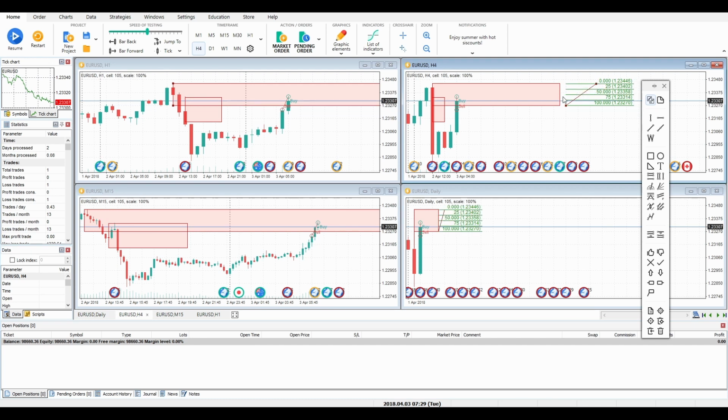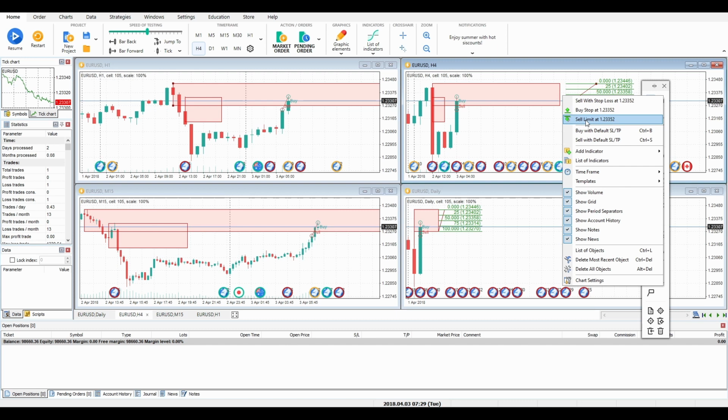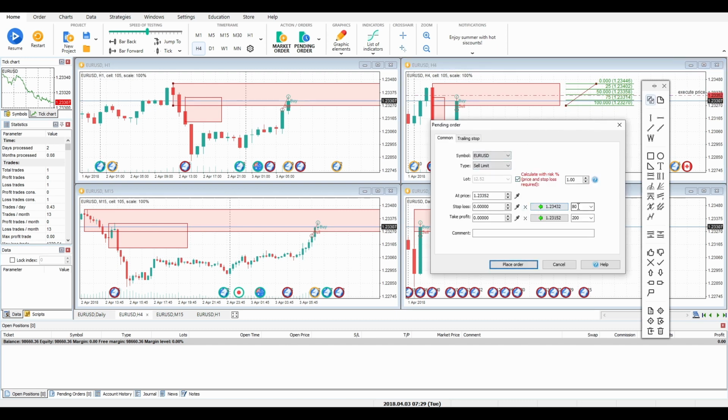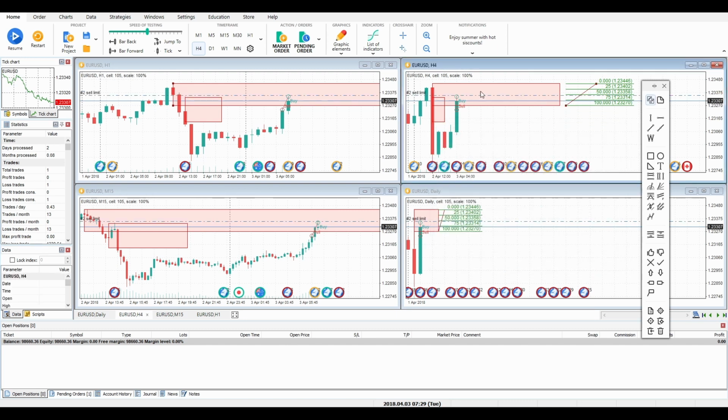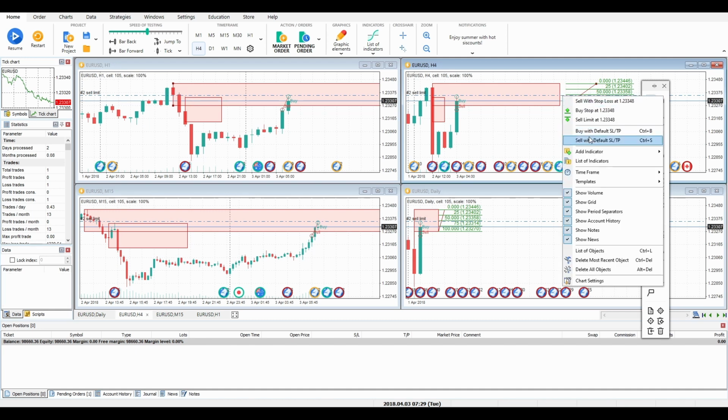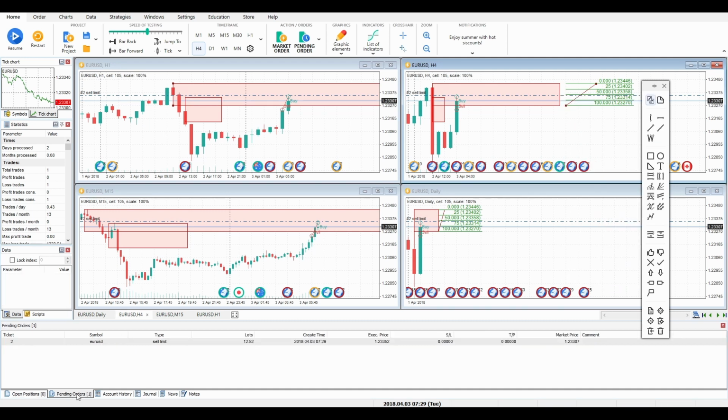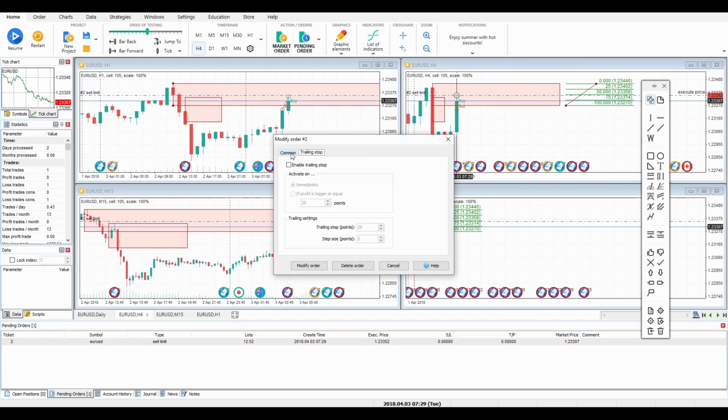About there. And we are going to set a sell limit right there. And we're going to use the same parameters as before. I've done the wrong one. Let's find our pending orders and see if we can edit that.